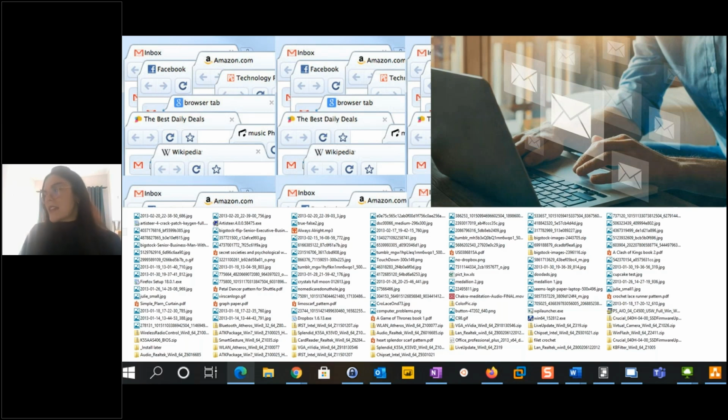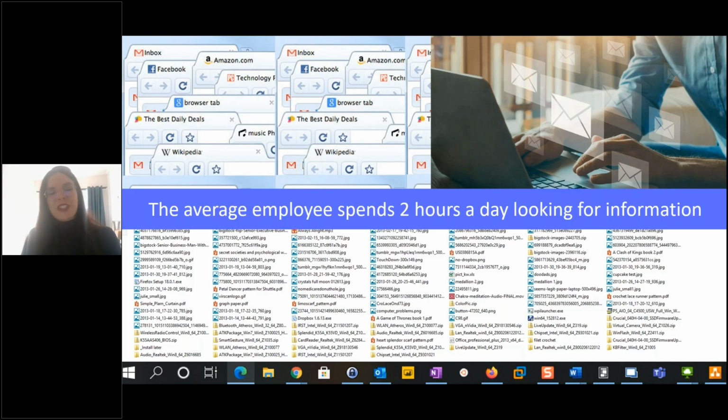There are 2 different studies. One was from the IDC and the other one was from McKinsey. One study indicated 2.5 hours and the other study indicated 1.8. We took the average: the average employee spends about 2 hours a day looking for information. You can imagine what kind of impact that has on your productivity.